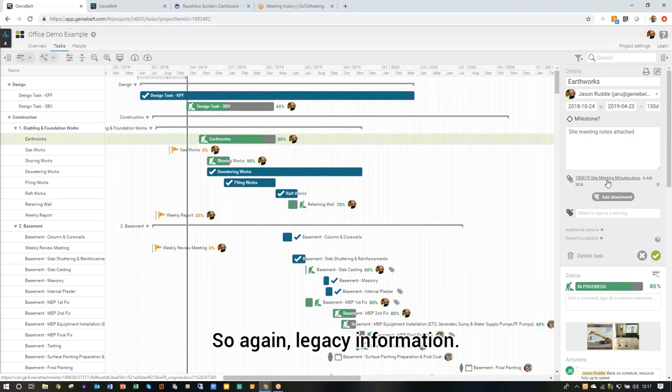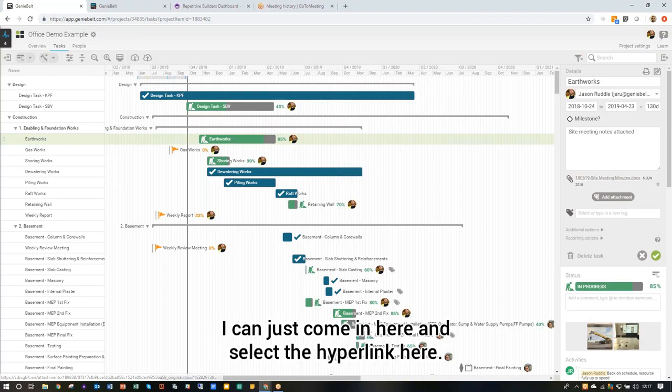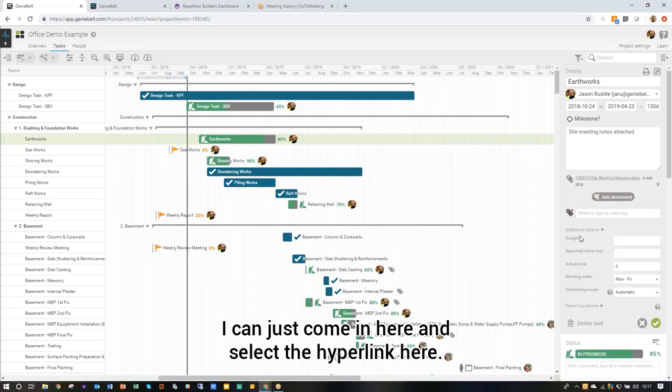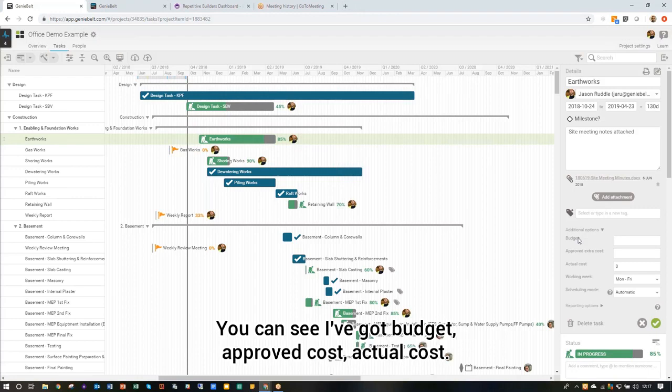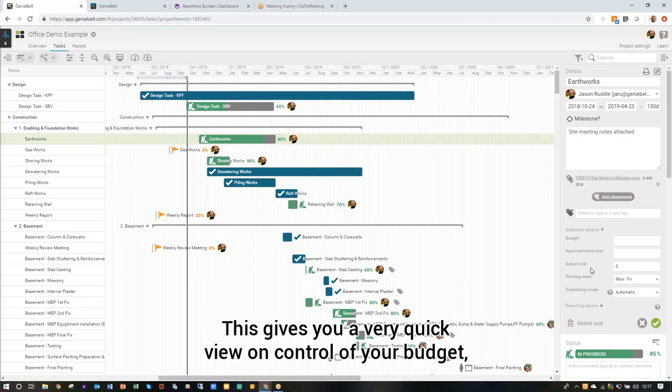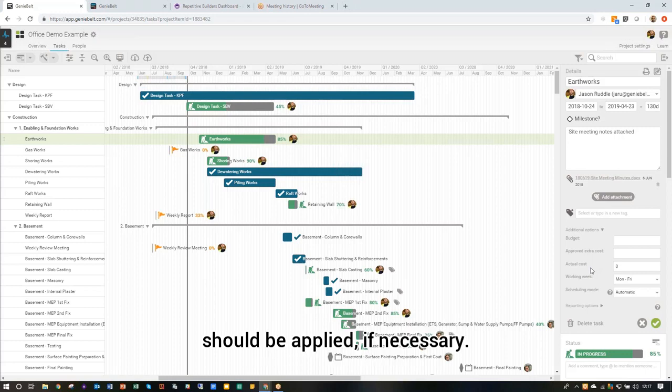So again, legacy information. If I ever want to step back and find out what's gone on, I don't need to go searching for the document. I can just come in here and select the hyperlink. Next, going into additional options, you can see I've got budget, approved cost, actual cost. This gives you a very quick view on control of your budget. So you can define a budget for an individual task and also log what approved extra costs are being applied if necessary. And then you've got your actual costs.